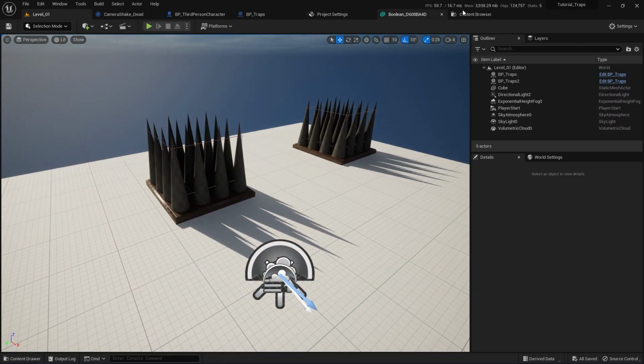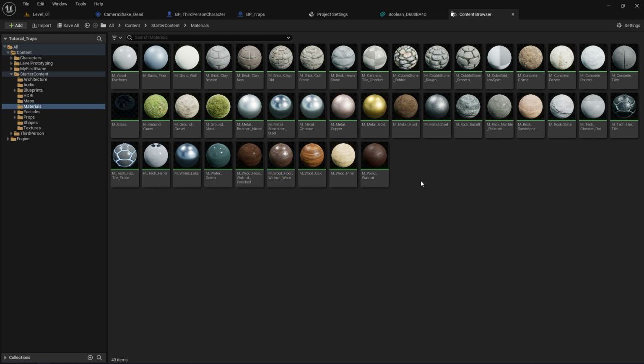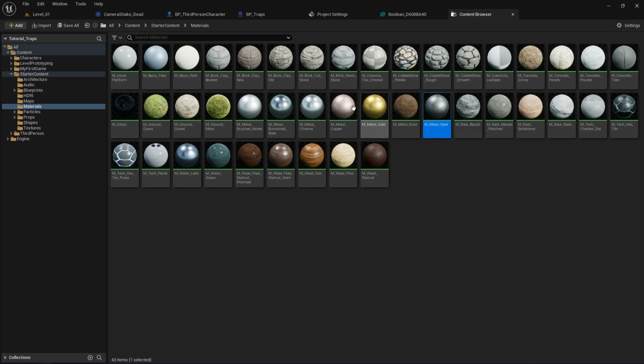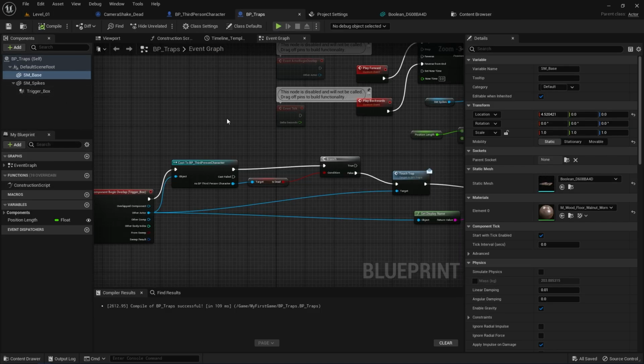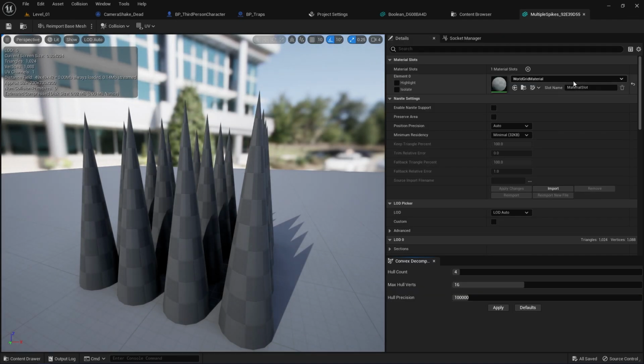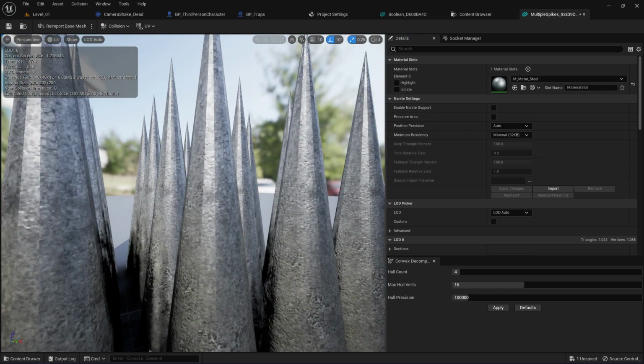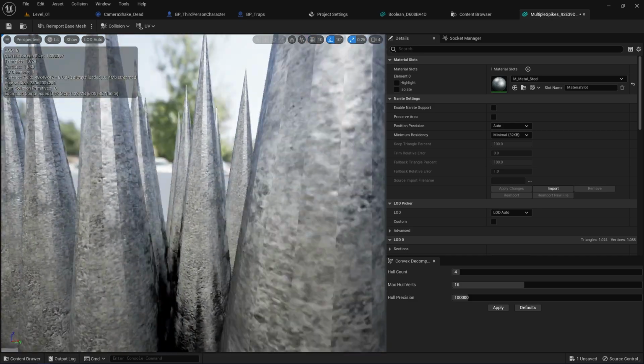Now let's try to look for something like metal. For example, we can try that metal steel, and then we can open our blueprint and basically open the spikes static mesh, and let's just click on this one. And let's see how it looks like. That's great. This is what we want.